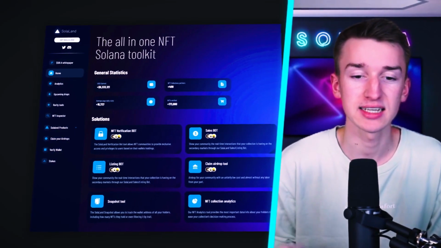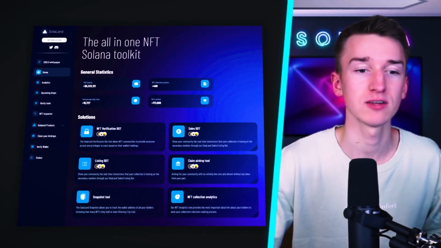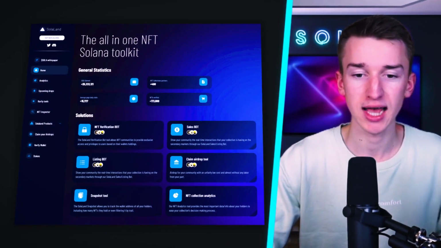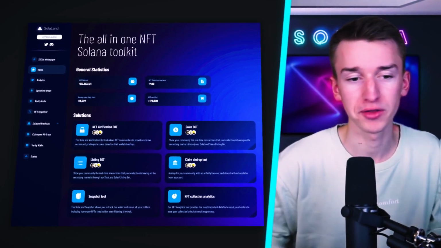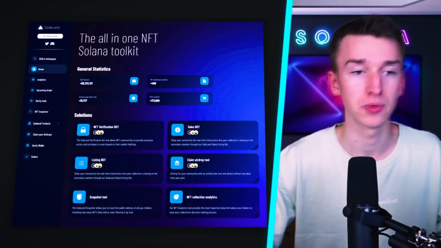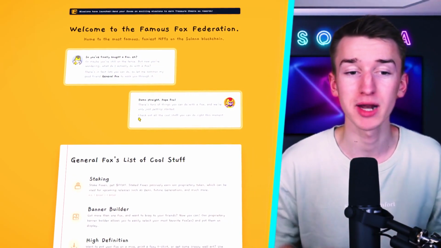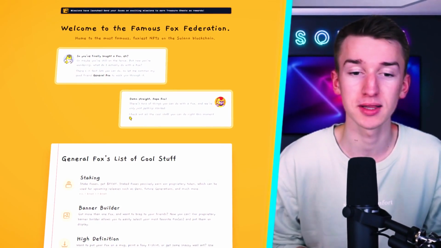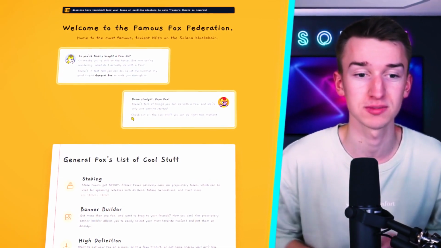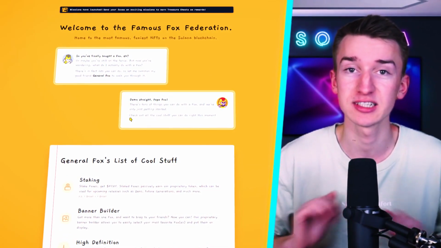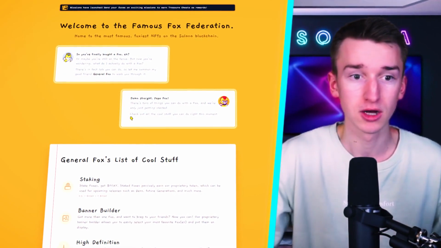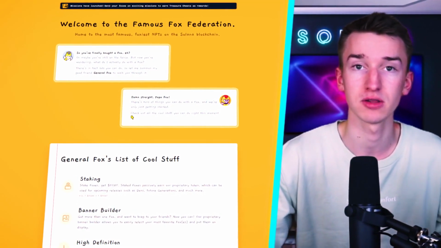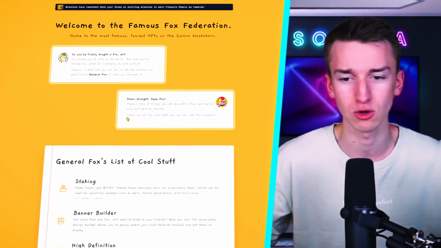But anyways, SOLANA is a really interesting tool, the all-in-one NFT Solana toolkit, mostly aimed at NFT projects, I would say more than individuals, but for sure overall a really great tool. And then a pretty obvious one that I'm sure most of you have heard about is Famous Fox Federation. These guys are building so many awesome tools for the space and just bringing so much value to the entire Solana NFT ecosystem. Obviously Famous Fox has their own NFT collection too, currently sitting at like 20 SOL floor price.